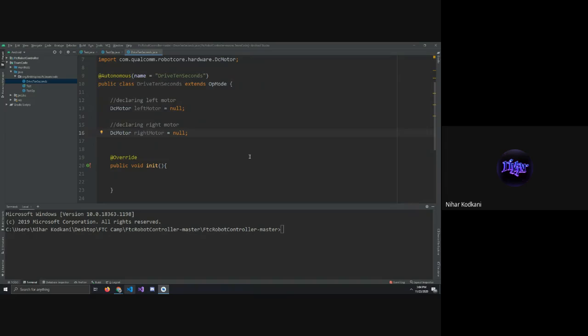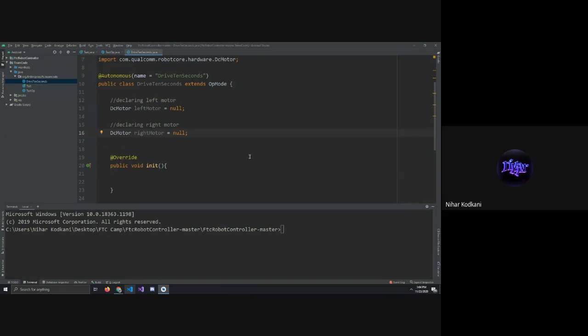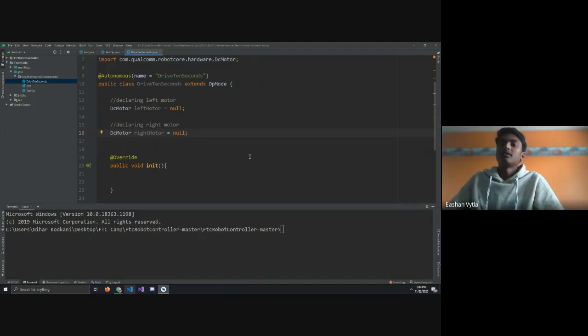Okay, so what else do we want to do, Ishan? What else do we want to do for a 10-second drive? You should probably put all 4 motors. We're gonna do 2. Let's just keep it 2 motors for now. Oh, okay.